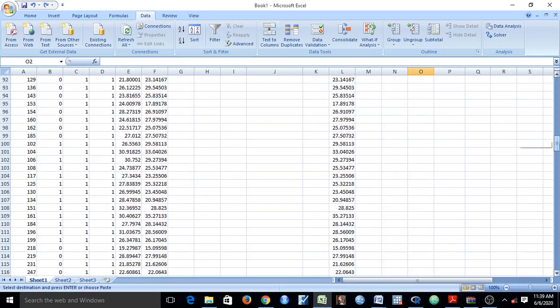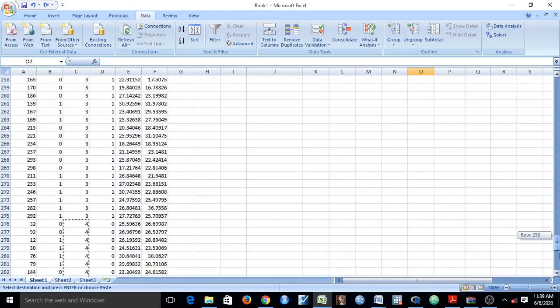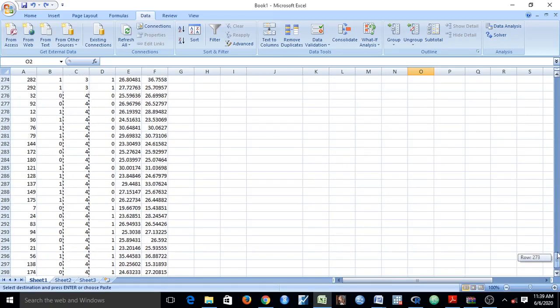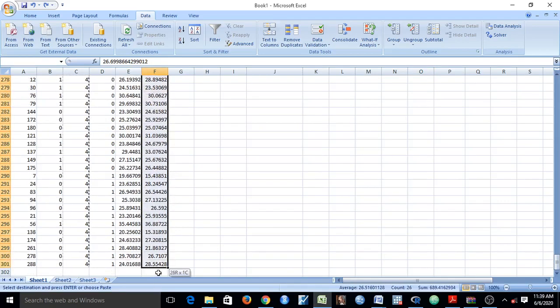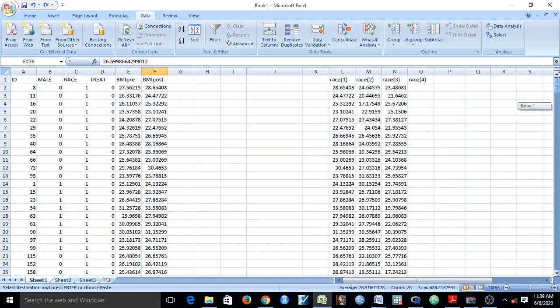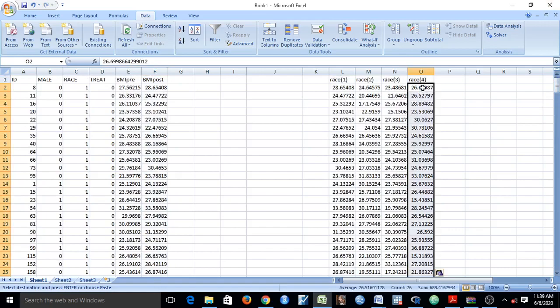I'm going to copy BMI for 4. So I will copy this, and I paste here. Then my data is ready.